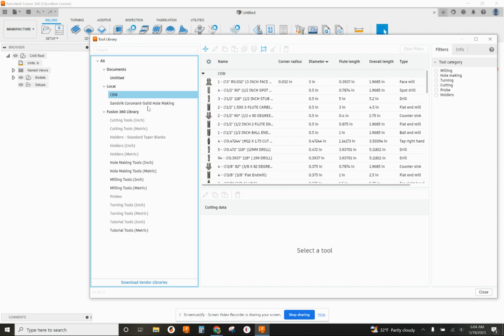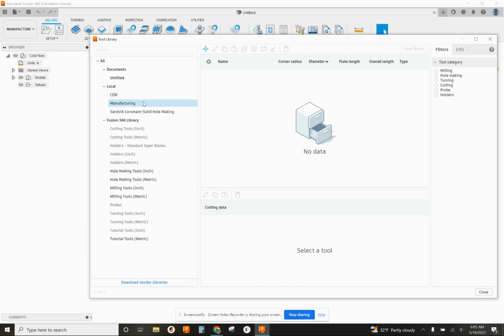So we have to pick a tool library, and if you want, you can always add your own by right-clicking and adding a new library, and just give it a name. Call it whatever you want. Use your name. All right, and when you click on that, it will store all the tools that you create under that name. So I'm going to do this right here on manufacturing. Right now, it's an empty tool library.